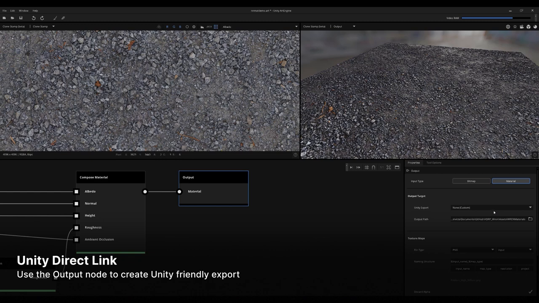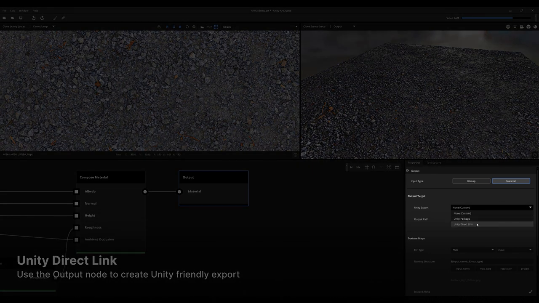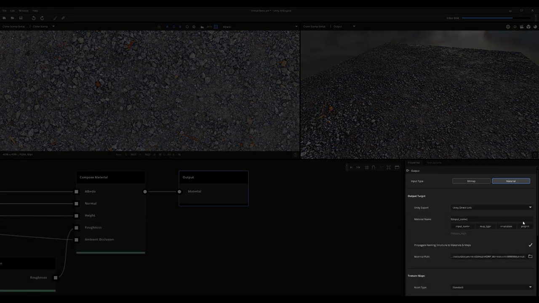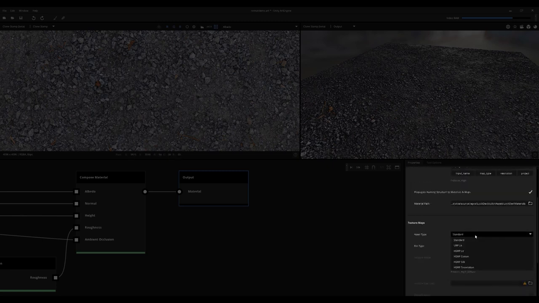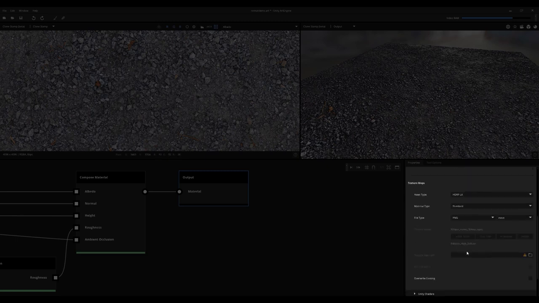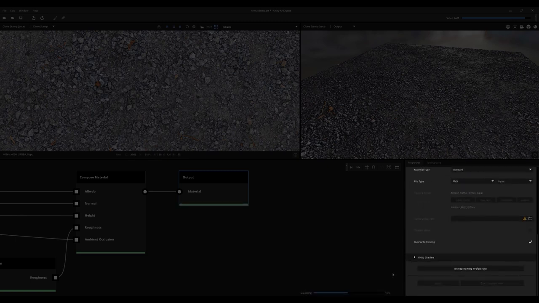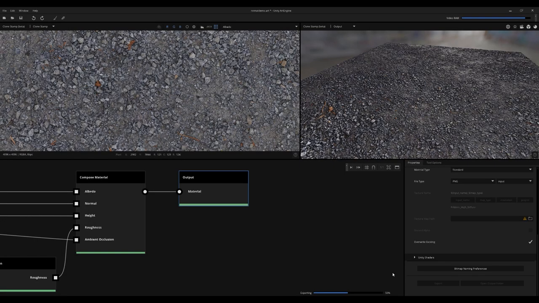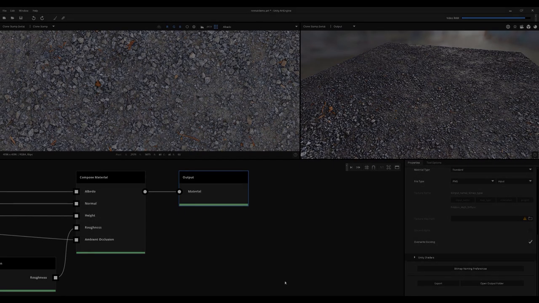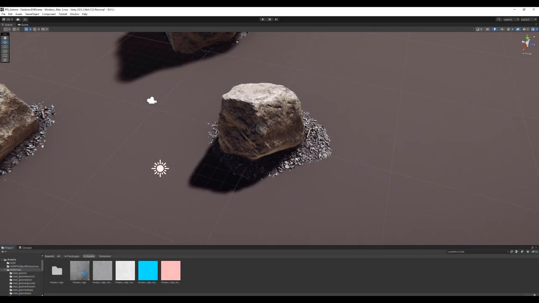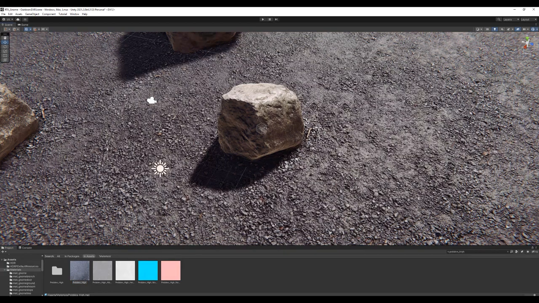I'll go ahead and add an output node. Under Unity Export, I'll just choose Direct Link as the export type. For the path, I'll just point this directly into my Unity project and choose HDRP lit as my render pipeline, and finally hit export. What this will do is convert your roughness into a smoothness map and then pack them into the appropriate Unity mask map. It will then export the bitmaps with the correct sRGB and normal map flags. Lastly, it'll automatically generate the material with assigned textures on the Unity side.